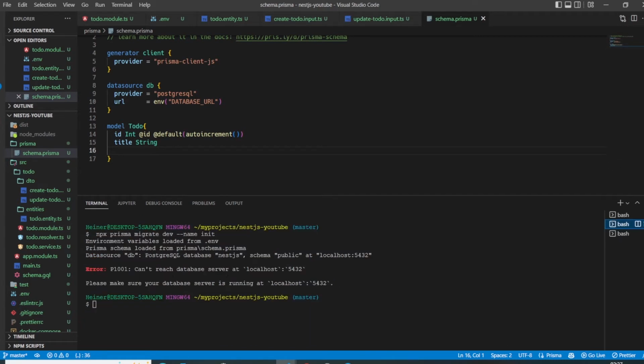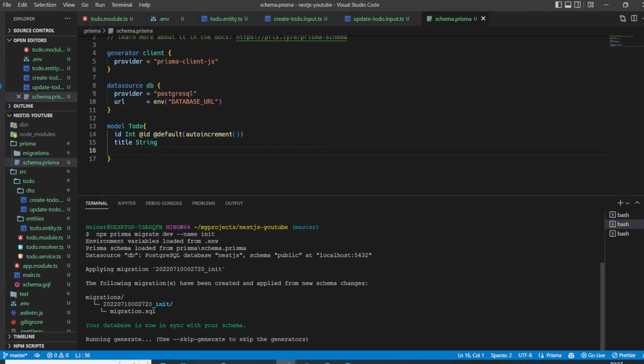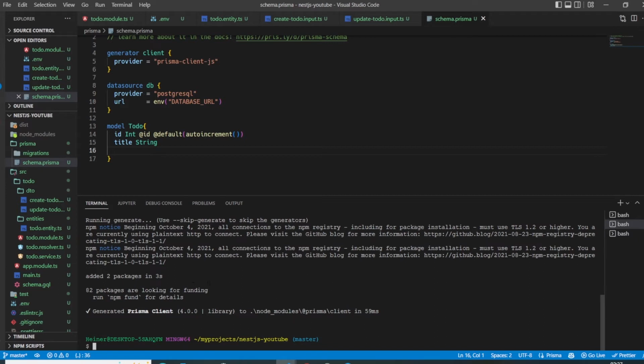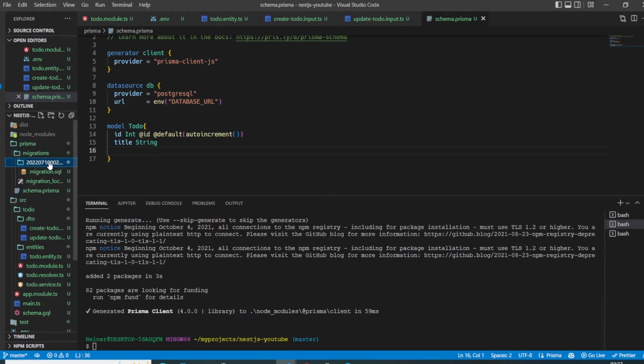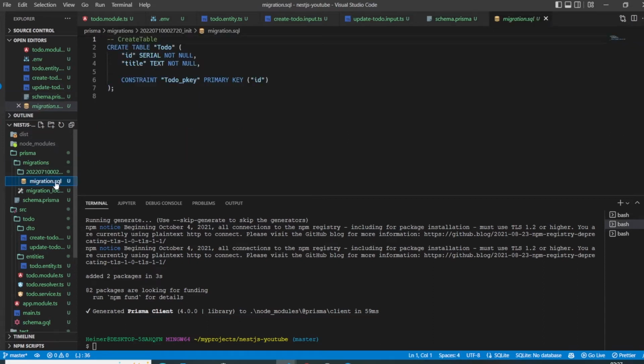And now we should be able to reach our database. I try it again and this works now. And it was successful. What you see here now is a migrations folder and in it we have our first migration. And what you see here is that a table was created called to-do. And yeah, it has two columns, an ID and a title. And also the ID is a primary key. So it's unique by default.